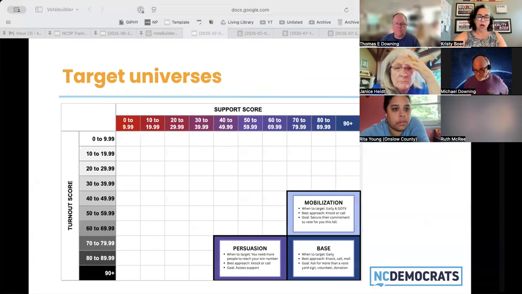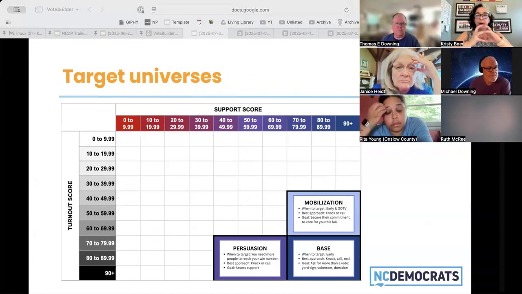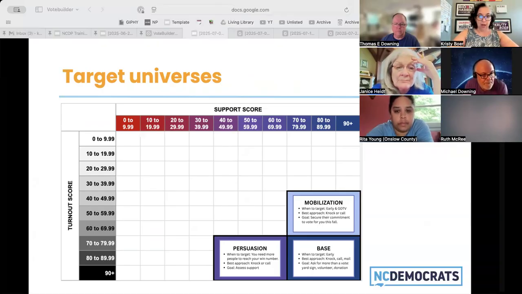Now we're going to talk about calling voters. What I'm sharing here is how we think about targeting different types of voters, and we call these groupings a universe. And I know that's a little small on the screen, but you'll have this slide when I email it out. What we have across the top from red to blue is support score.